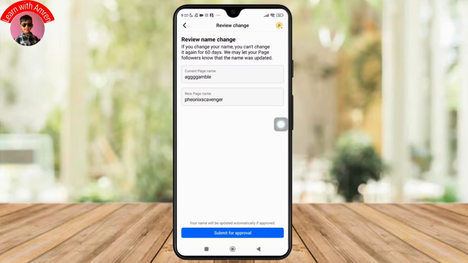And once your request is approved, for security reasons, you will be prompted to enter your password, and once done, you can simply tap on save changes, and that's it. Your new page name will be updated once it's approved. And that's all there is to it.